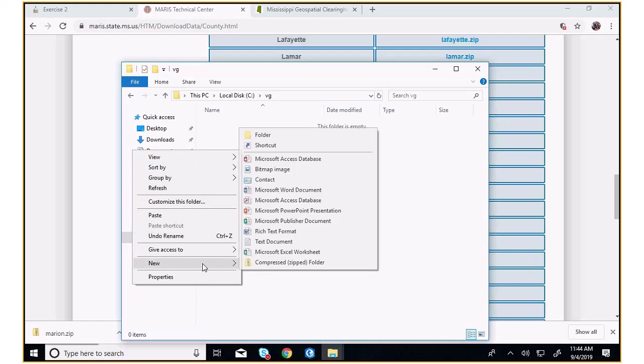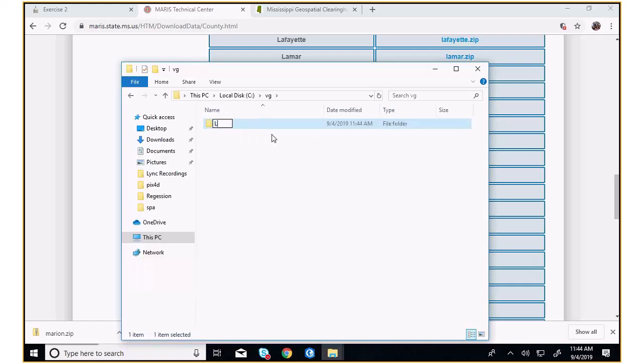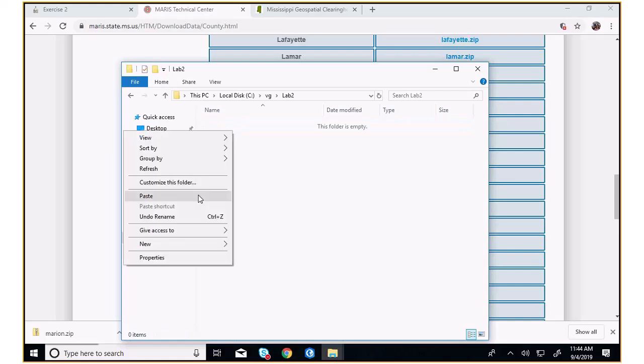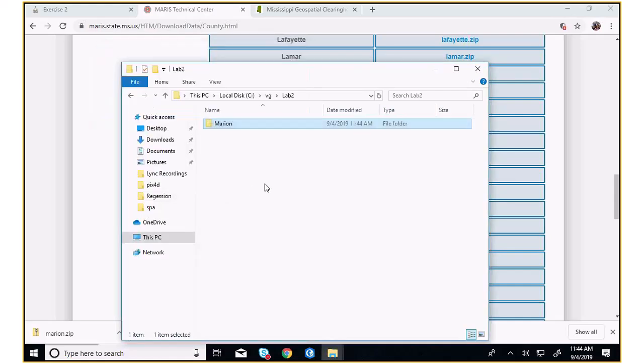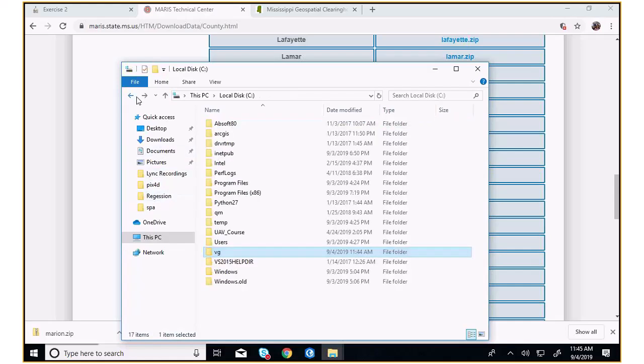I'm going to put a new folder in here and call this Lab 2 because it's really kind of Lab 2. And then I'm going to put Marion County in there. So now I've copied Marion County in there. So you can see under Vector GIS, Lab 2, I've got a folder called Marion. I can do the same thing with both of those other files.